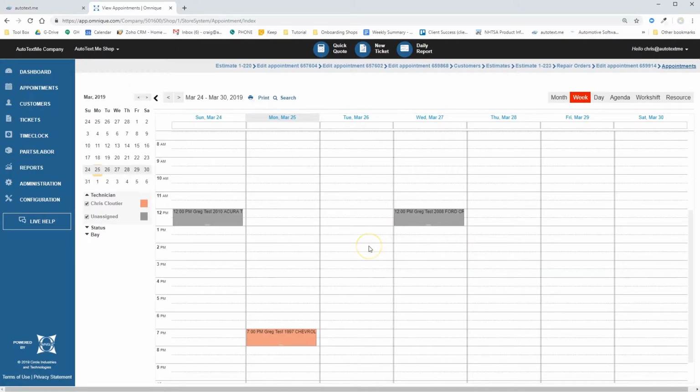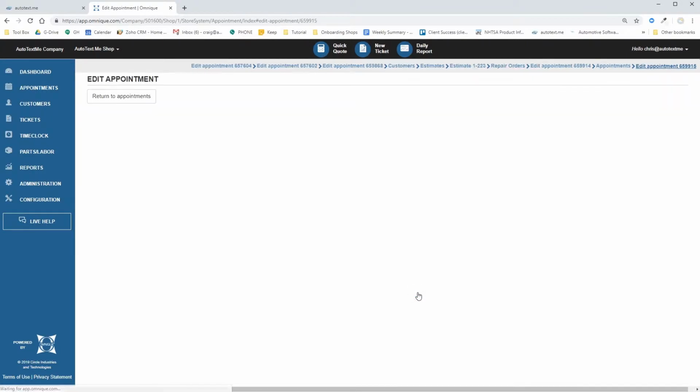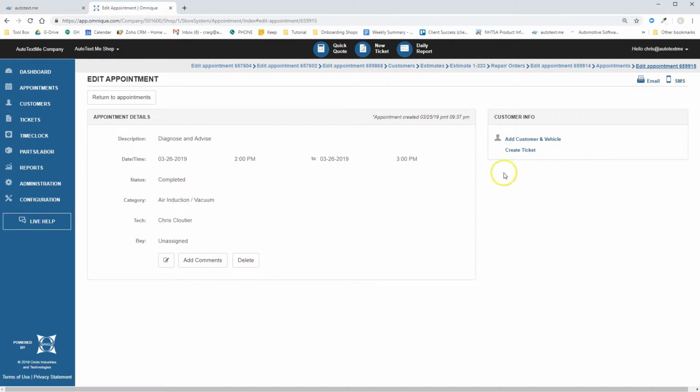Now you'll simply make an appointment in your Omnique calendar. Select the time, the type of appointment, hit create, and now add your customer and vehicle.